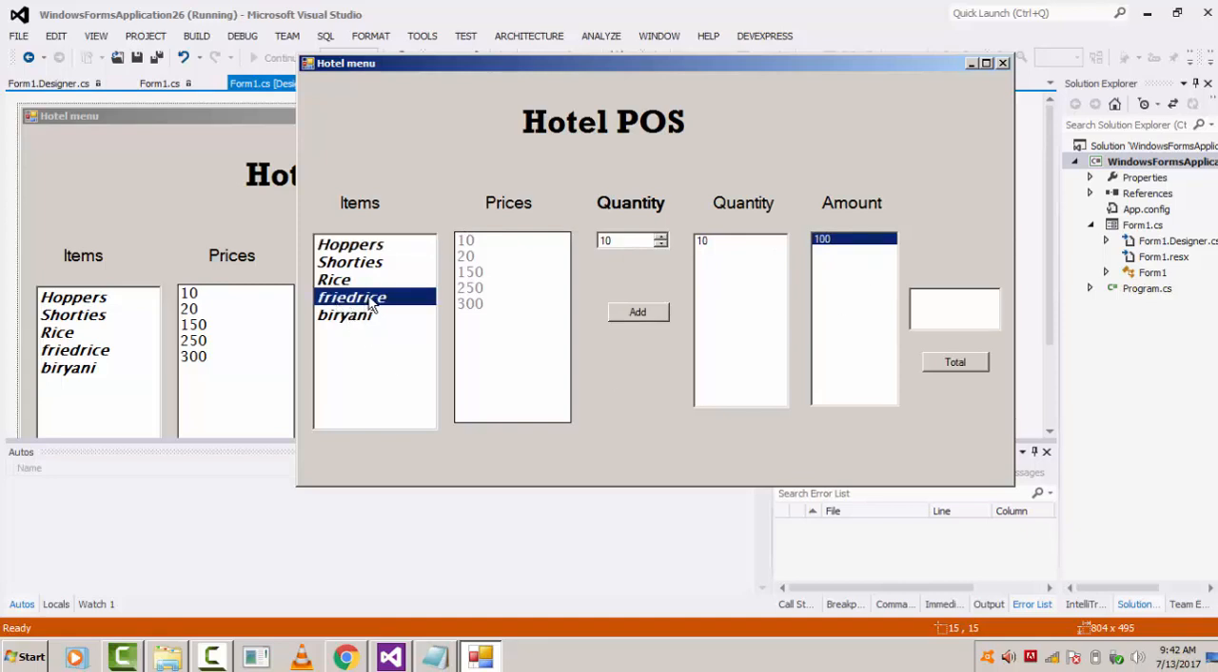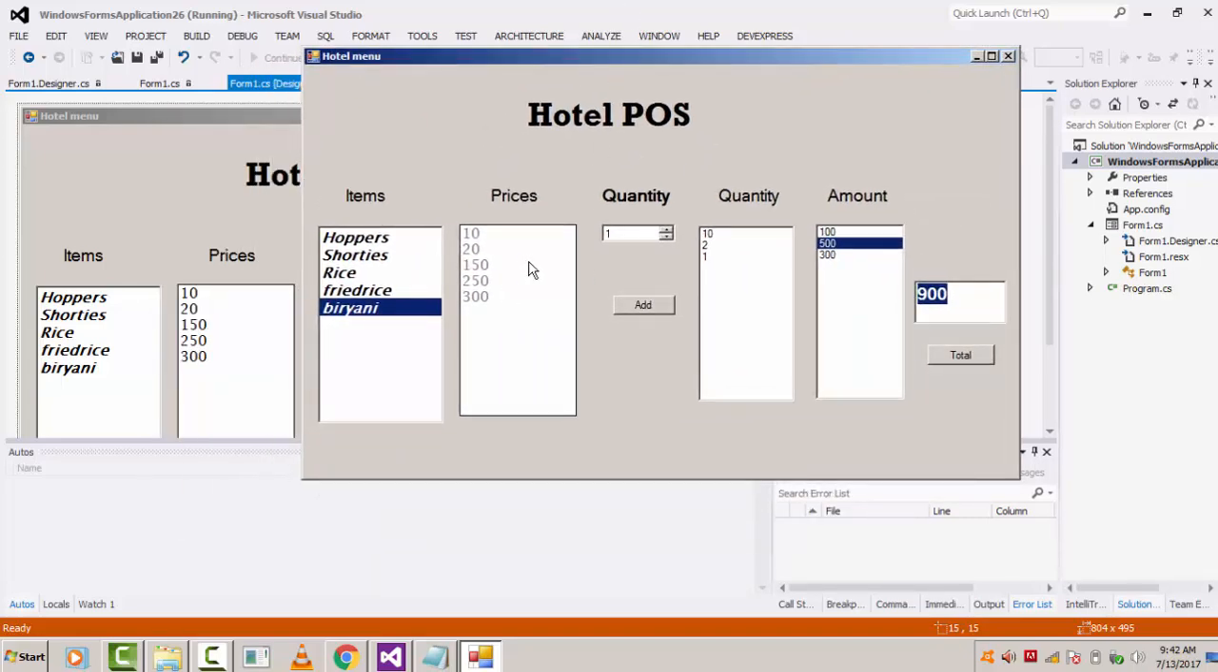After that, the person orders 2 fried rice, and the amount will come here. Then 1 biryani is added here. If you click total, this will be the total price. This kind of simple system we can make without connecting the database. If it is a big shop, we can't manage with this kind of software. We have to manage the backend part as well, connecting the database. You can make this kind of small system and give it to those selling in the shops. This is a very efficient way to do this kind of program.